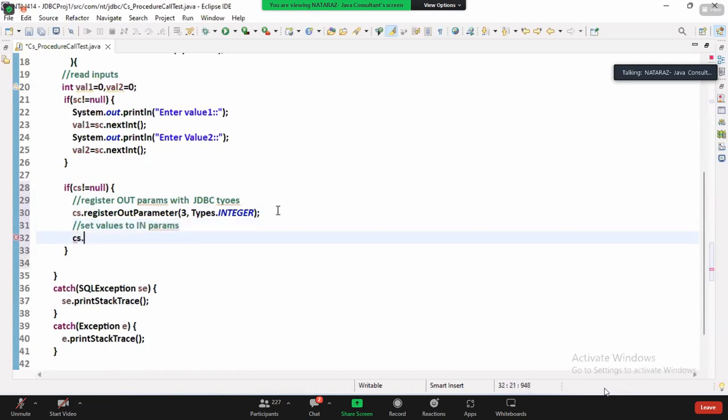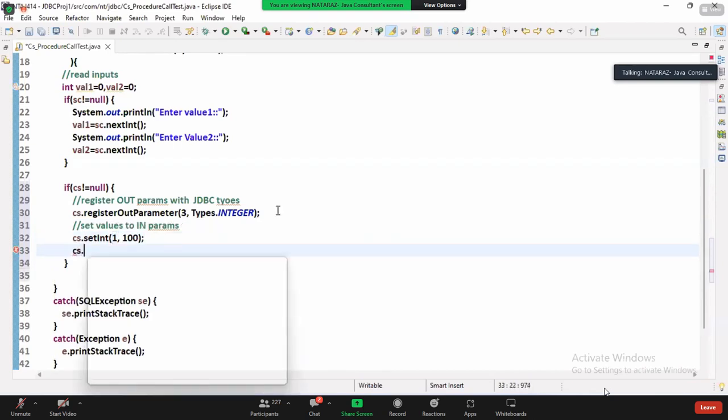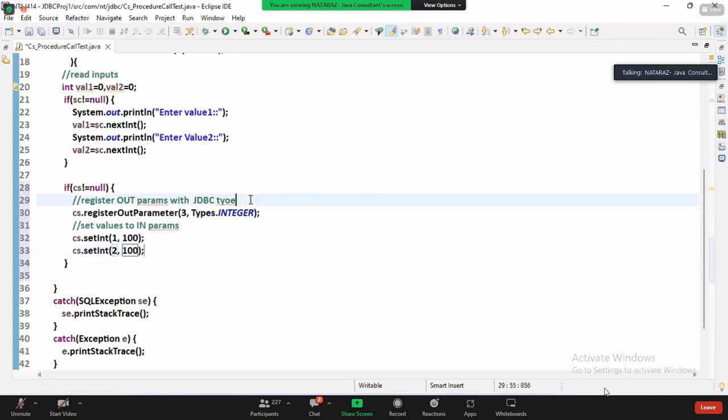CS dot setInt of 1 comma 100. Set int of 2 comma 100. If you don't register, you will get an error. All out parameters must be registered. In future you will get return params also. They must be registered. Okay.